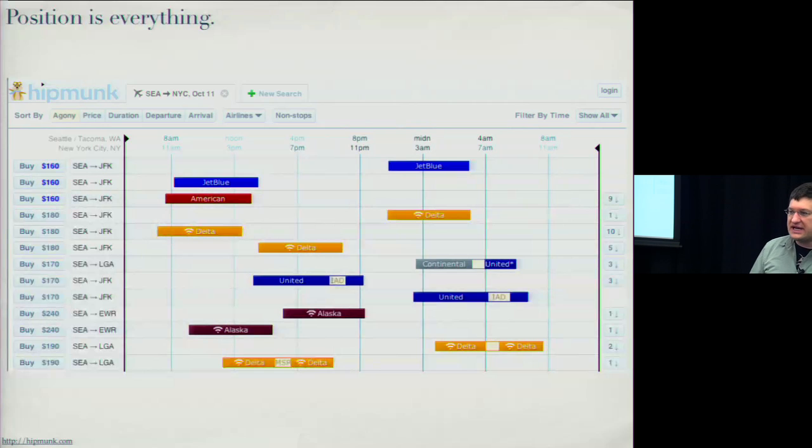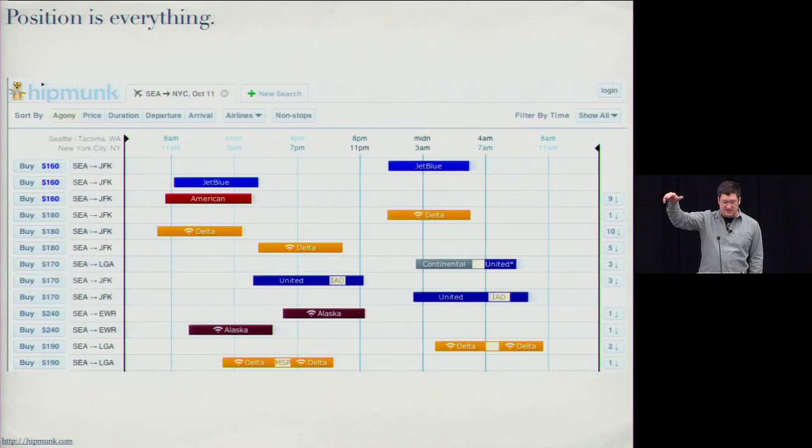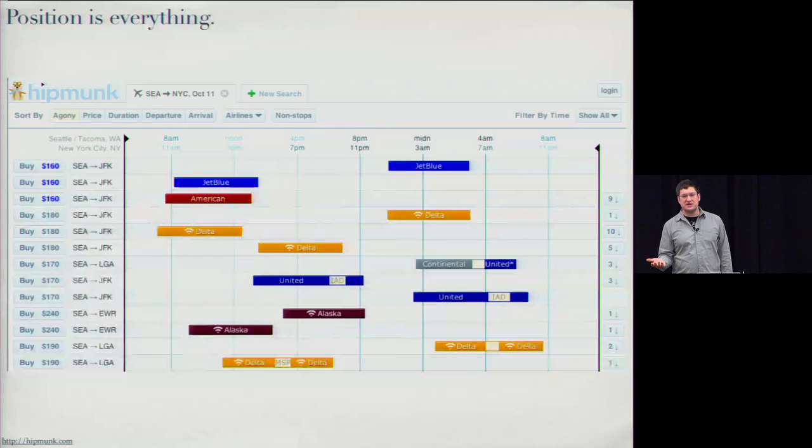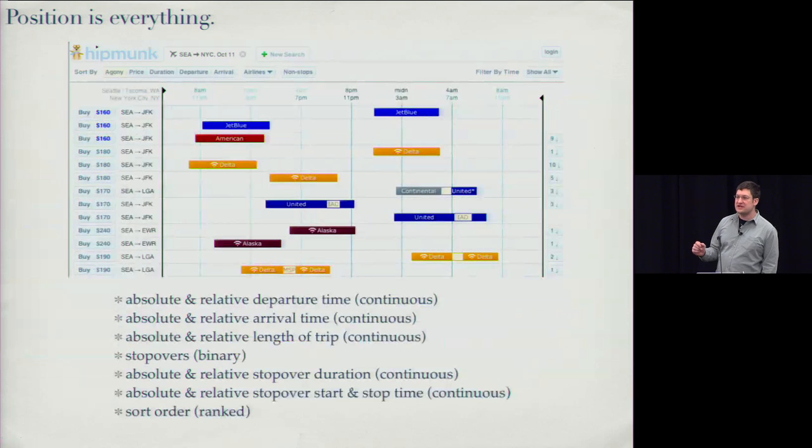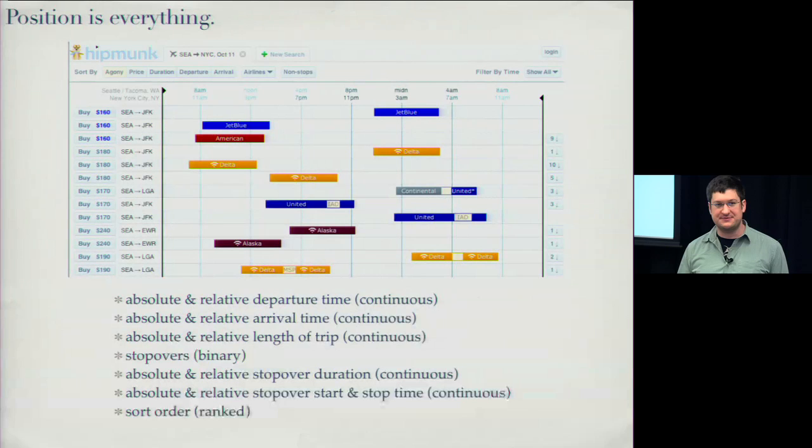You'll notice that for all these flights, there's no numbers associated with the flights. There's a timeline across the top, different time zones, East and West Coast, because I've got a Seattle to New York flight, so there are 2 time zones here. But the flights are not listed. There's no information about when they take off, when they land, how long the flight is. You don't need that. You can see which one's longer. You can see which ones have a stopover, which ones take off first, which ones land first. It's all very clear. So here's how much information is spatially encoded with no digits displayed about these flights.